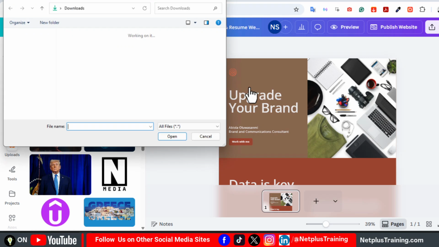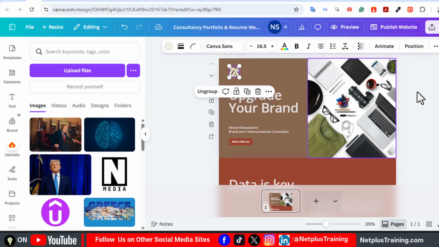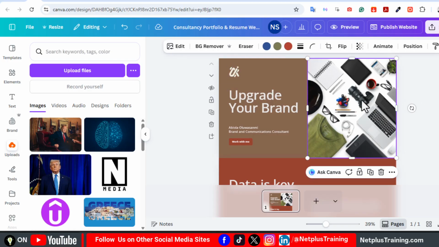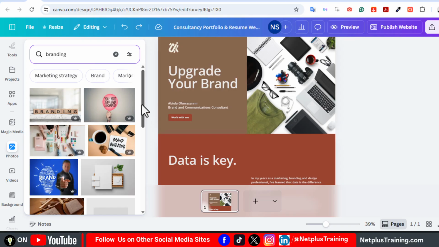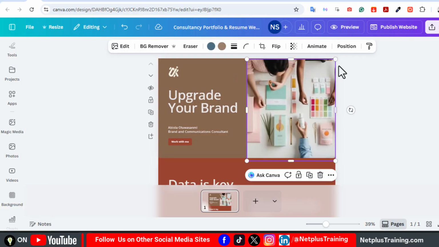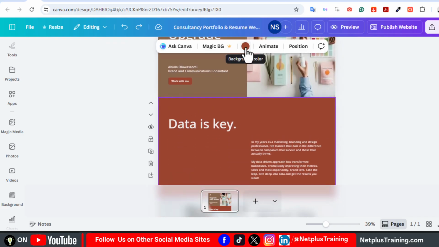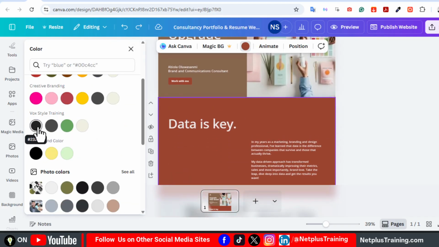Upload your logo, resize it, delete the placeholder logo, then place your logo. Next, replace images. Go to Photos and search for one that fits, then replace it. For the second section, select the background. Let's make it near black.